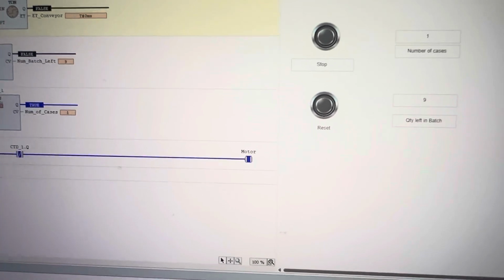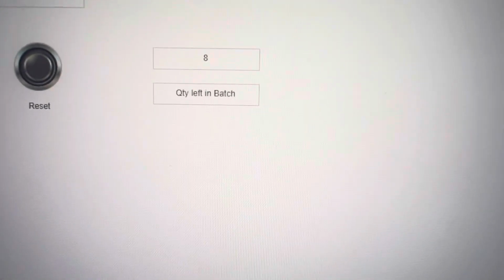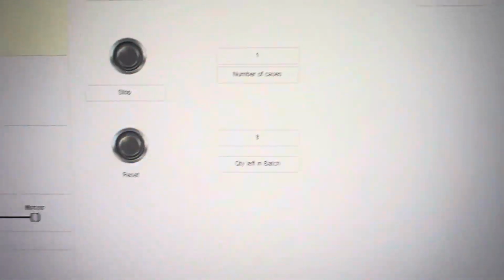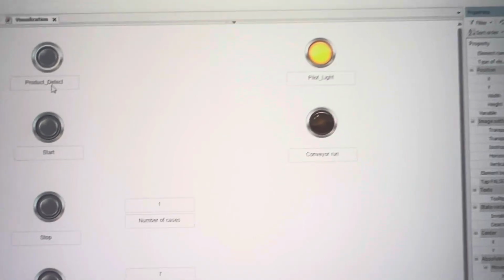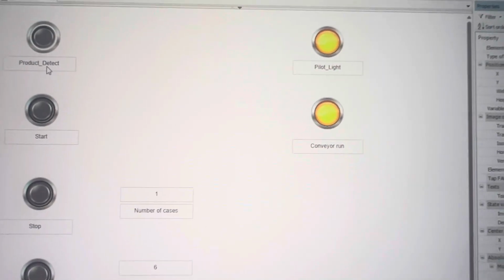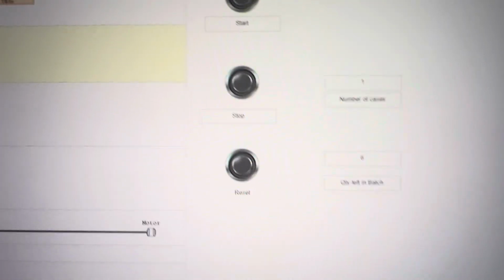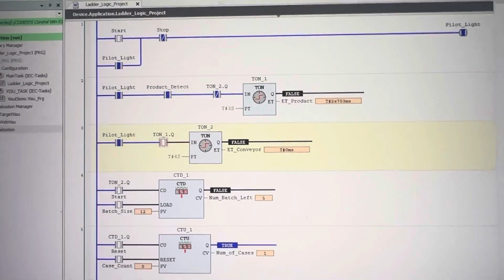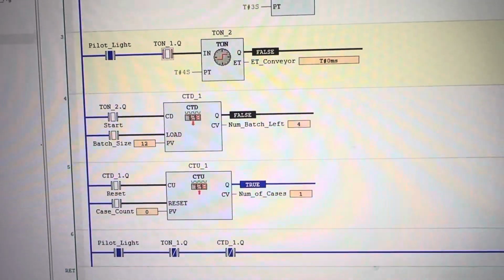So far, I have 9 left in the batch. So far, 1 case has been produced. And then the conveyor will keep moving and pausing, giving it enough time to start and stop. And then that will go all the way to 0 based on those 2 timers right there and the 2 counters right there.